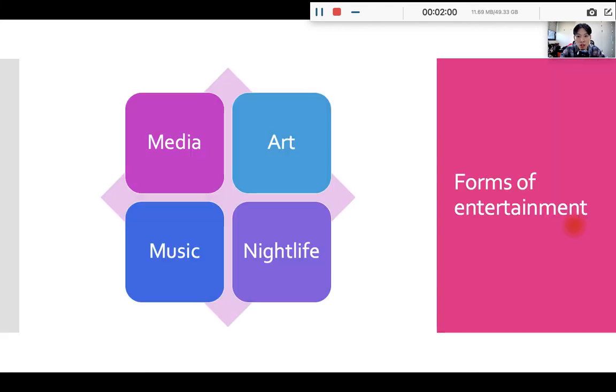Let's get started. When it comes to forms of art, we can put them into 4 categories. Media. So media can refer to news, TV shows, and other programs we see on the television. And the art covers a wide range. Okay, it can include music or painting, sculptures, or different kinds of performance.